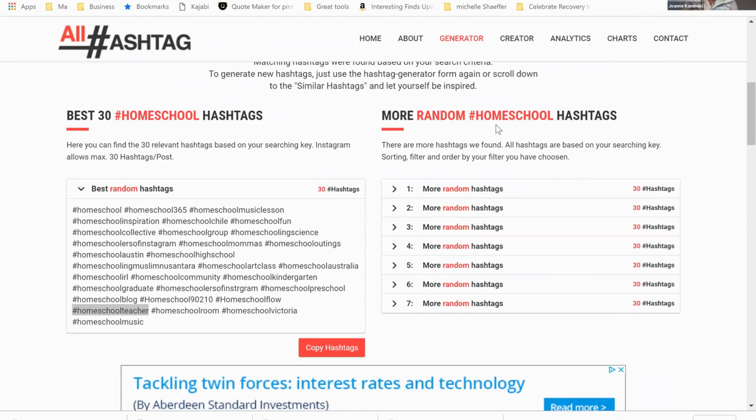But it also has more random homeschool hashtags that you can get. Now, one of the things that you can do is copy these hashtags. And for Instagram, since Instagram is really meant to be used on your phone, I have a copy of a list of hashtags that I want to get found for saved inside of my phone. That way I can just quickly add them in whenever possible.